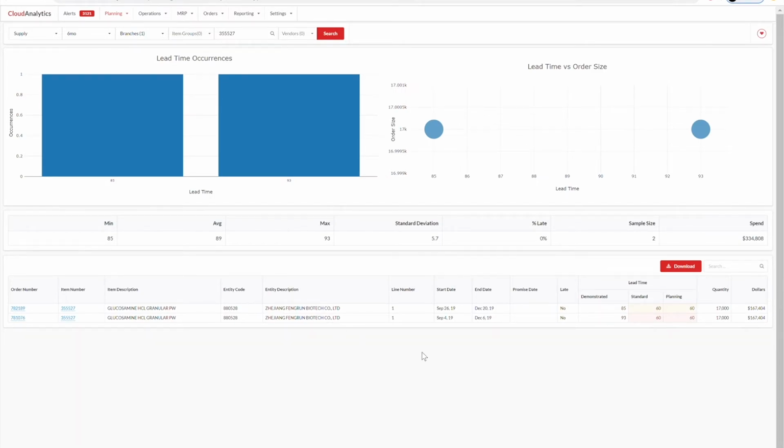I can see the date that I created the PO and ended the PO. Was it late? What was my demonstrated lead time? And late really stands for was my receipt after my PO date. My demonstrated lead time was 85 days. My standard or planning lead time was 60 days. So it is highlighted in yellow because, hey, we're not very good on that. We're some late. I can look at this particular item and demonstrated 90 days, and it was in red, and I can see that I planned against the 60-day lead time.